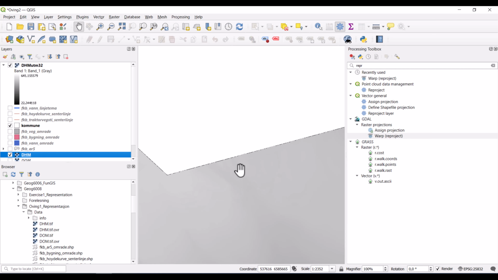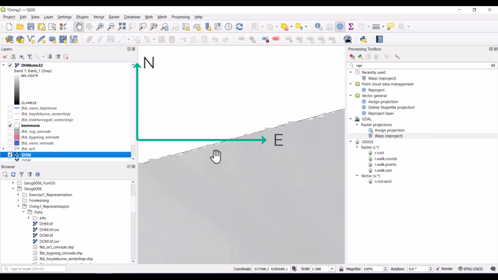And you may remember that we looked at the original dataset, which was skewed, tilted. The new one here, we see this is aligning nicely horizontally and vertically. So this is then with UTM zone 32, it aligns perfectly with the displayed coordinate system.